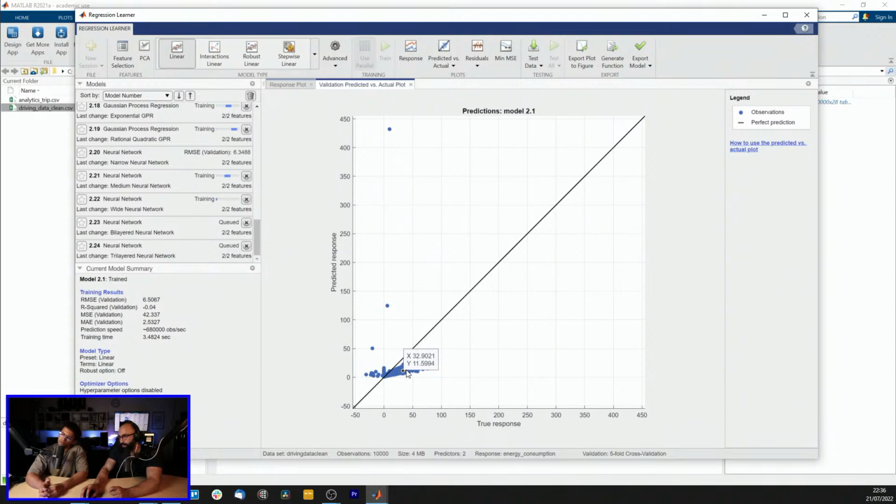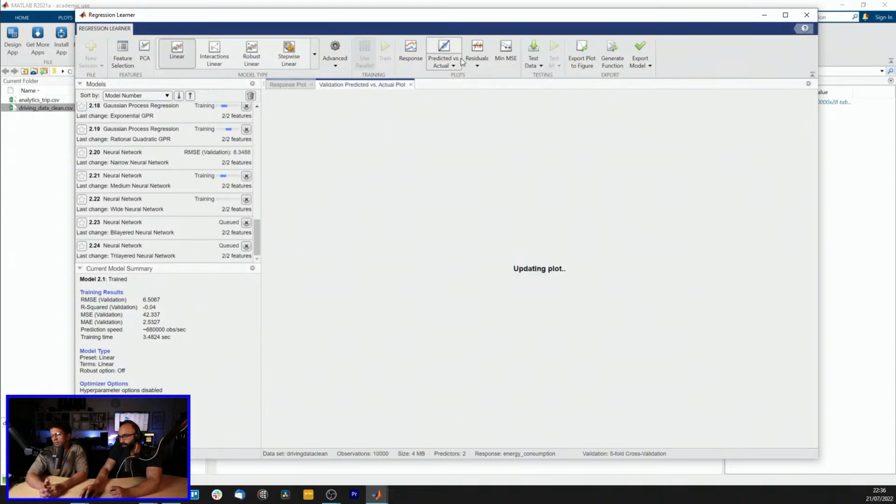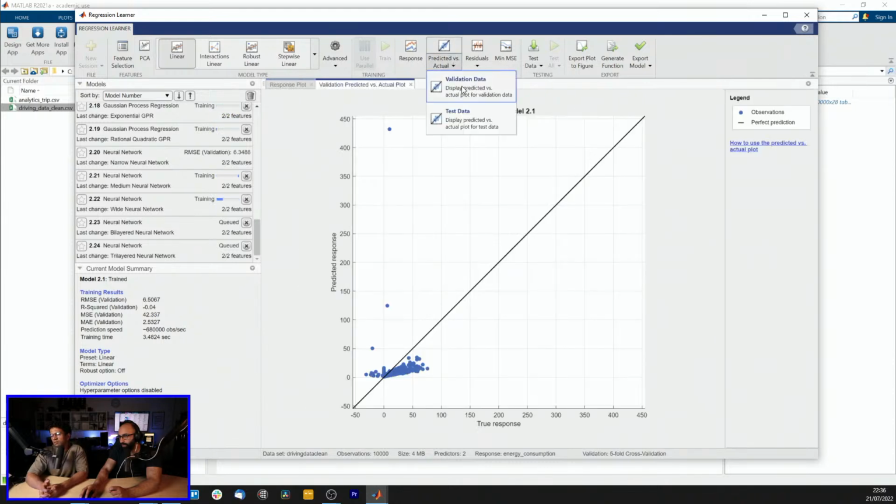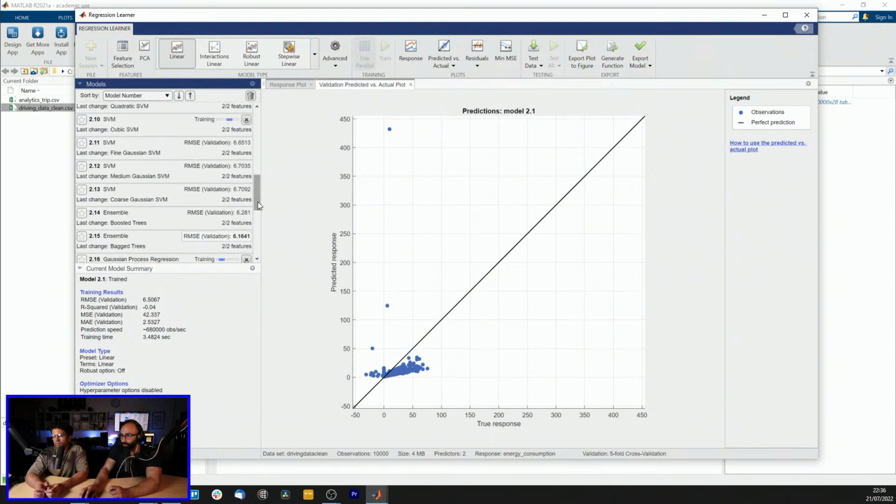True response? Well, here you can see predicted versus actual validation data. Look at this observation. Yeah, observations, prediction. But usually it is 2 colors. One is blue, one is orange. Something is wrong here. However, right now all the other models are training.